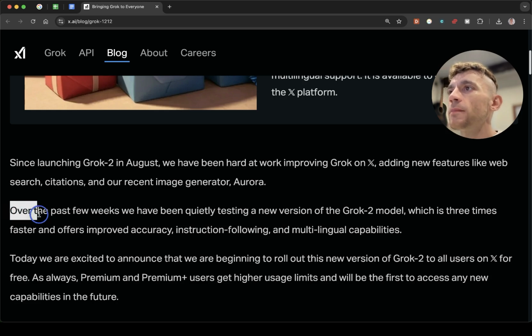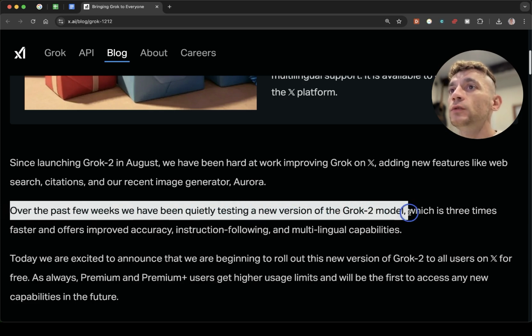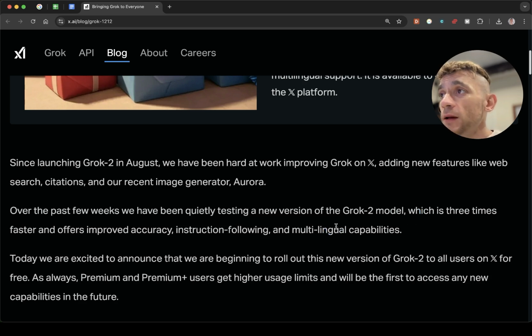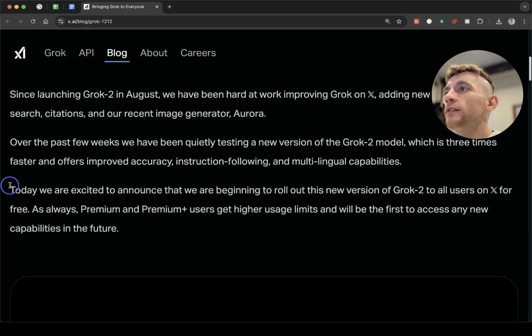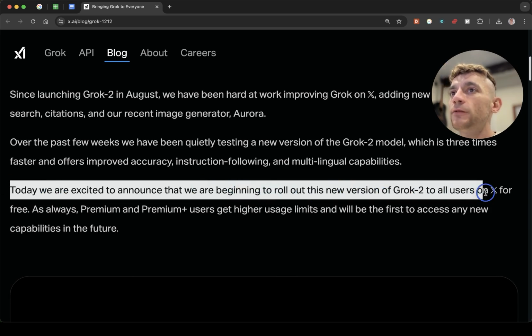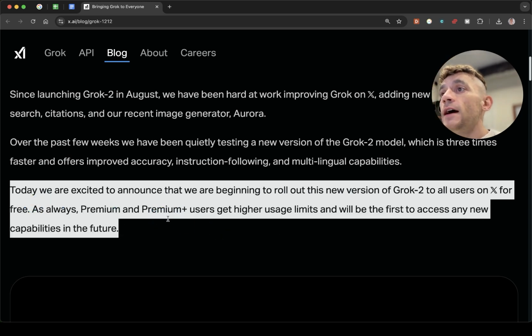So they've said over the past few weeks, we have been quietly testing a new version of the Grok 2 model, which is 3 times faster and offers improved accuracy, instruction following, and multilingual capabilities. But not only that, today they've said they're going to announce this for free. So Grok 2, not only is it out of beta, not only is it 3 times faster, not only does it support images and also more languages, but it's also free and you can get access.